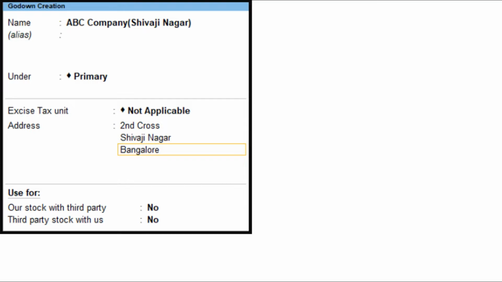Enter the address for the godown. This option appears only when the option Allow addresses for godowns is enabled through F12. Accept the godown creation screen.